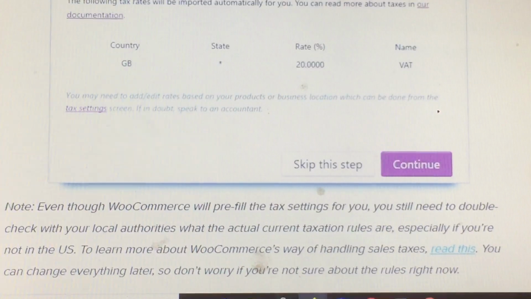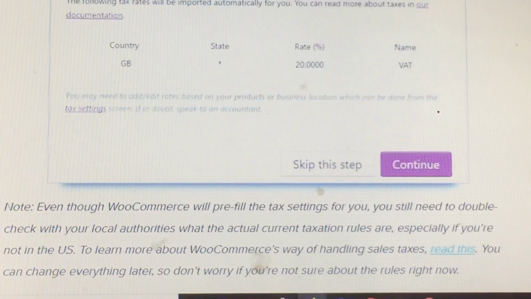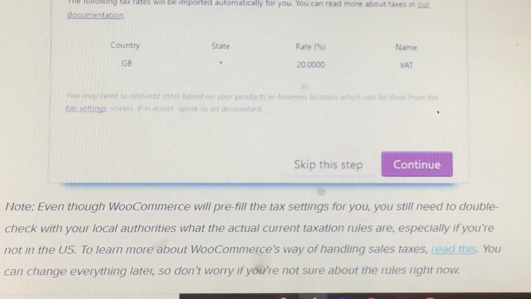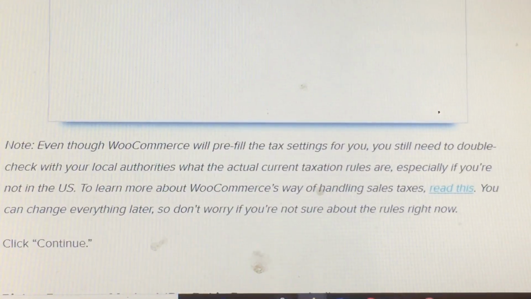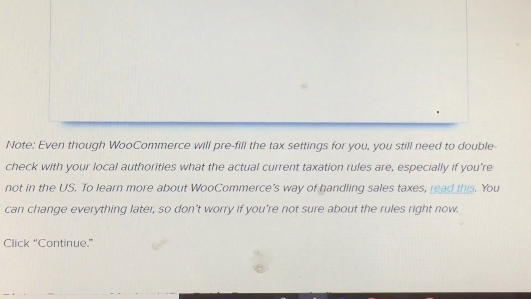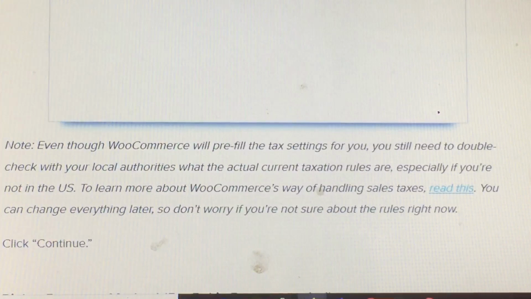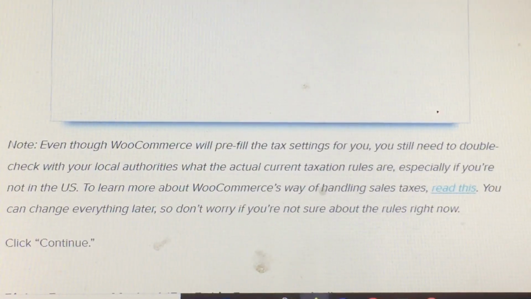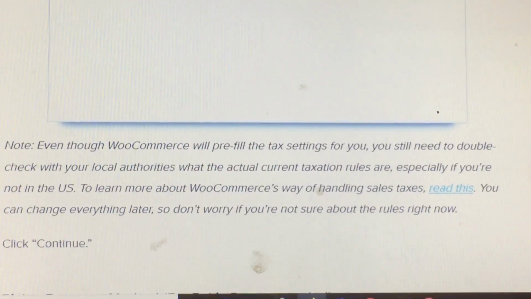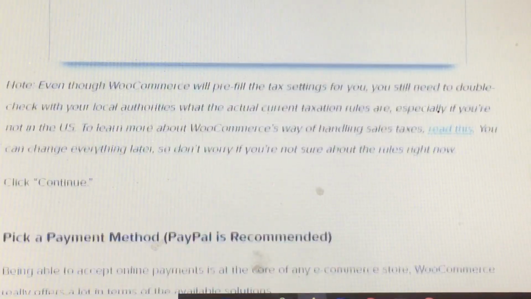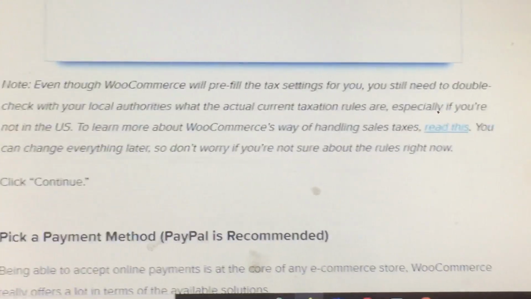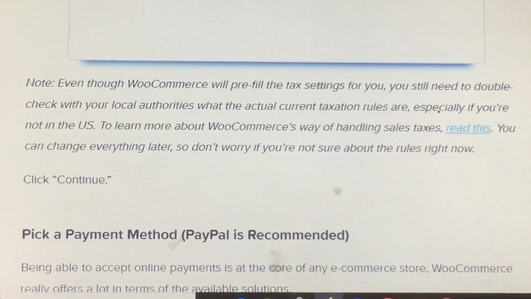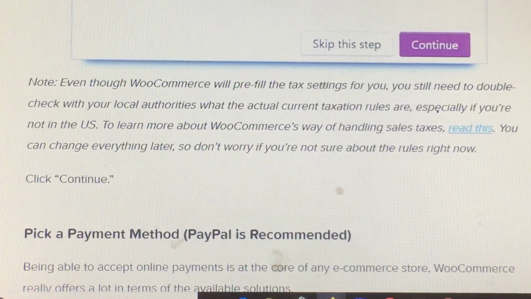To learn more about WooCommerce's way of handling sales tax, you can also change everything later. So don't worry if you are not sure about the rules right now. Just click on continue, and remember that I'm putting a link in the description so it can help you do these things at a later time. Once you are done, the next thing would be to choose a payment. Well, we are going to discuss this in the next part of this video tutorial.